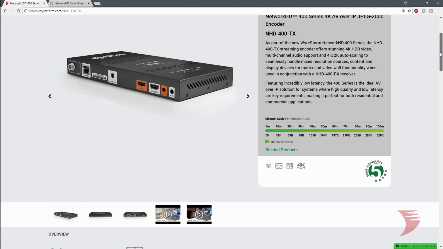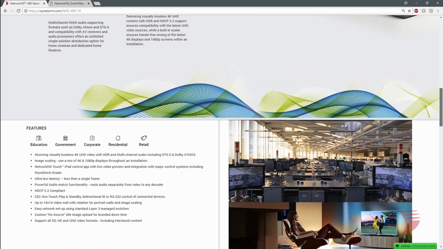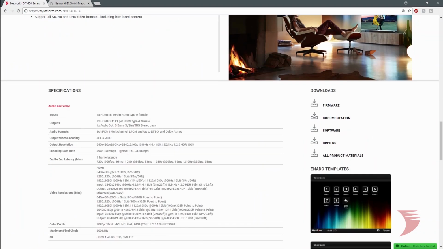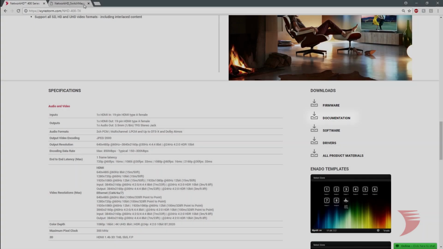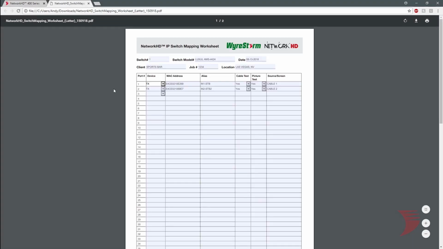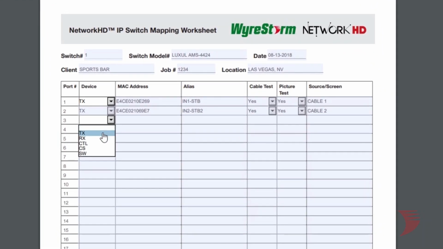Any installation team has to be mindful of the time they spend on site. Organization is key. This is why WyreStorm recommend that you download our switch mapping worksheet from WyreStorm.com. This provides the installation team with a valuable record of each NetworkHD encoder or decoder MAC address, along with where it is located and what source or display it is connected to.